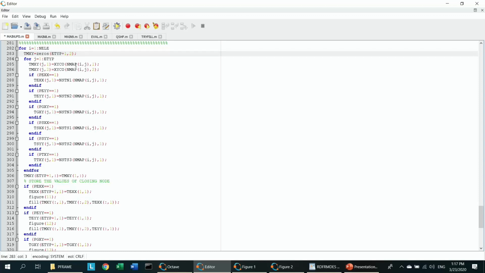xy coordinate, okay, it was taken from nmap, so we take the nmap element I and node number j of that given element. Okay, we get a node number and we take the x coordinate, which is the index 1, y coordinate is column number 2, so indexed by 2. In fact, this is not efficient, so I just replace the code by this here. So we save one line, right? Yeah.